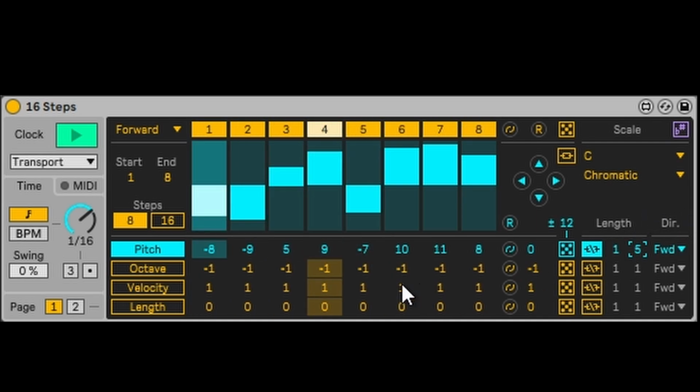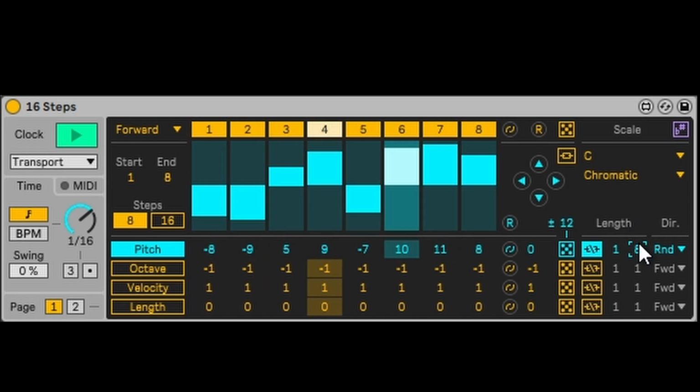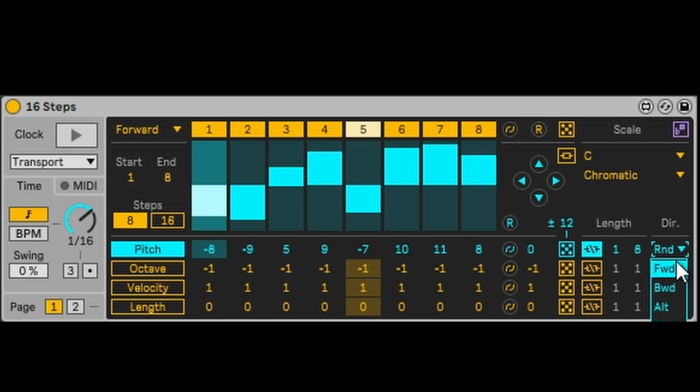You can even control specifically for pitch the direction of travel. So select random here. So you've got lots of options there. We're just going to bring these back to normal and unlock. Where this can get really powerful is under velocity and length.